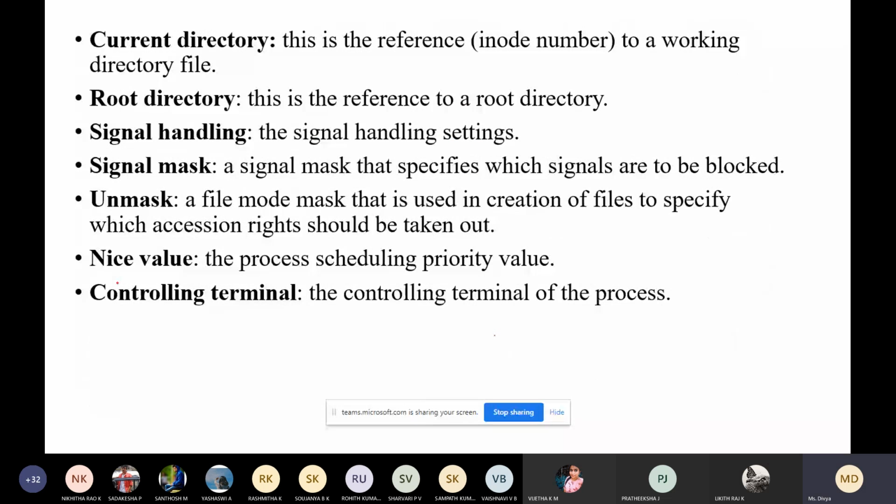There are a few more points you must know. The current directory is a reference, or the inode number, to the working directory. The root directory is a reference to the root directory. Then the signal mask specifies which signals are to be blocked. These are all information that will be there in a particular process. Then the controlling terminal of the process. Then the process scheduling priority value: what type of priority a particular process has, whether it is given more priority.